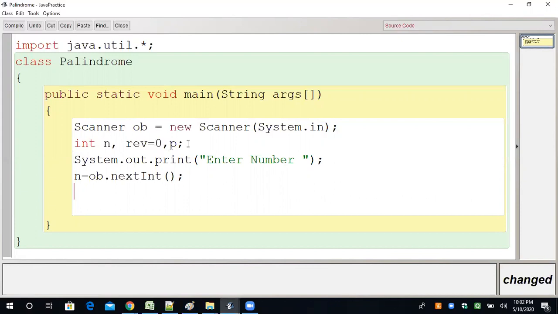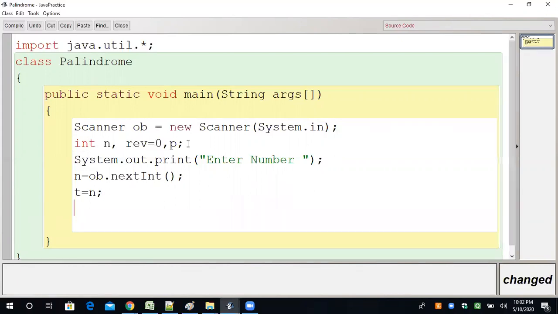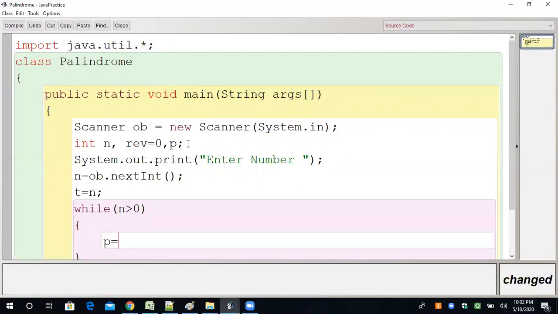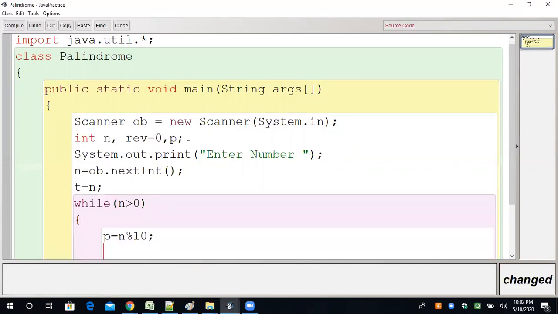In that situation, in all those situations, we have to take a backup of the number. So we need to take a backup of the number here as well. So t is equal to n. This is basically the backup. n will be destroyed, so we can compare the last result with the t.